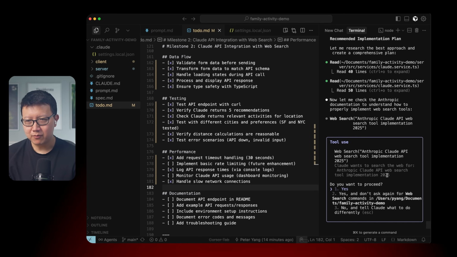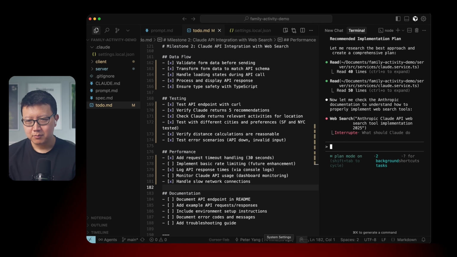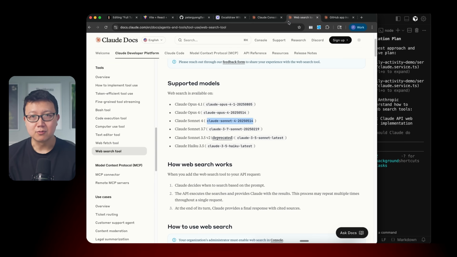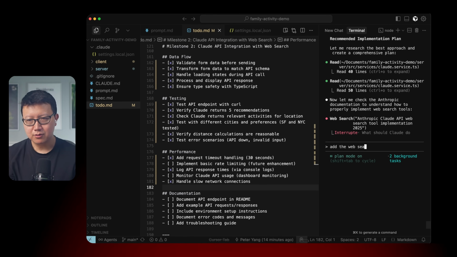It wants to search the web for how to use the web search tool. But we've already given it documentation on how to use the web search tool, right? So let's actually just paste this documentation in, add the web search tool functionality, follow this documentation very closely.